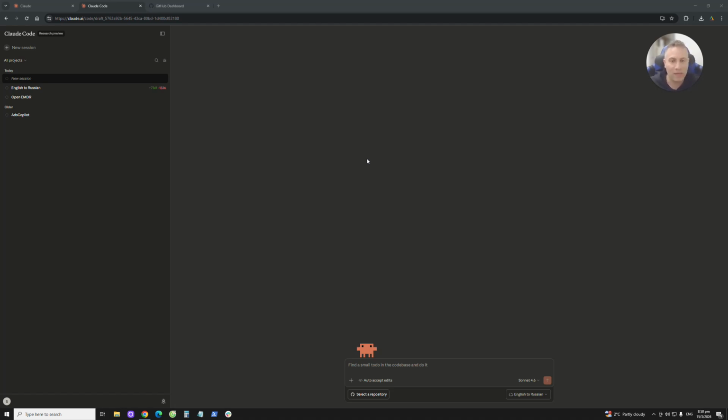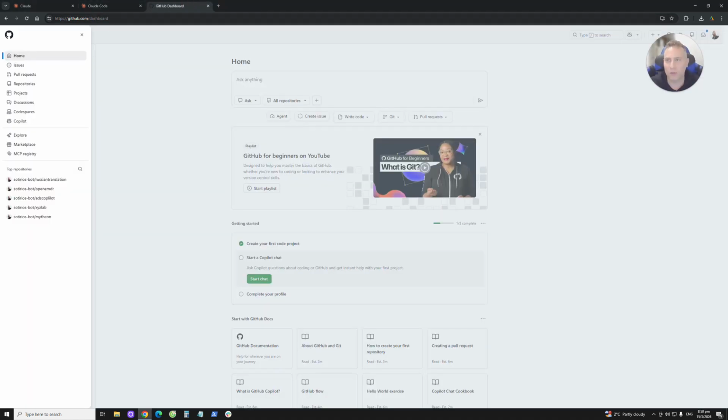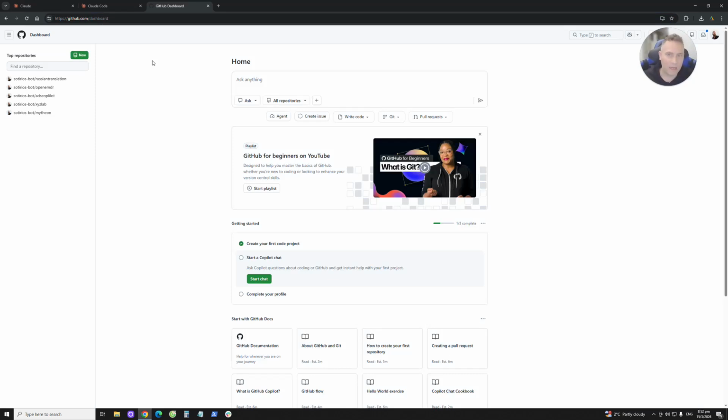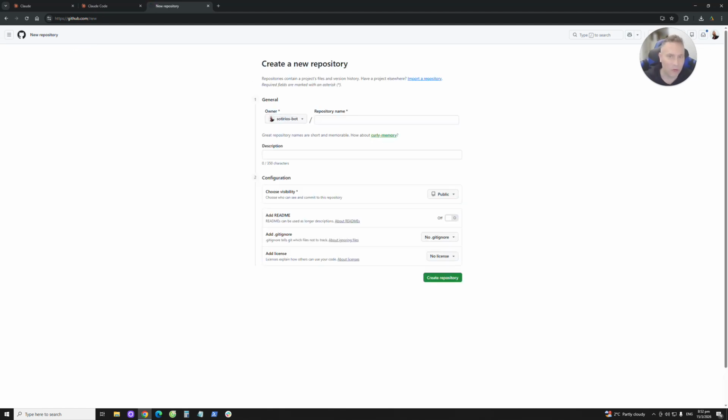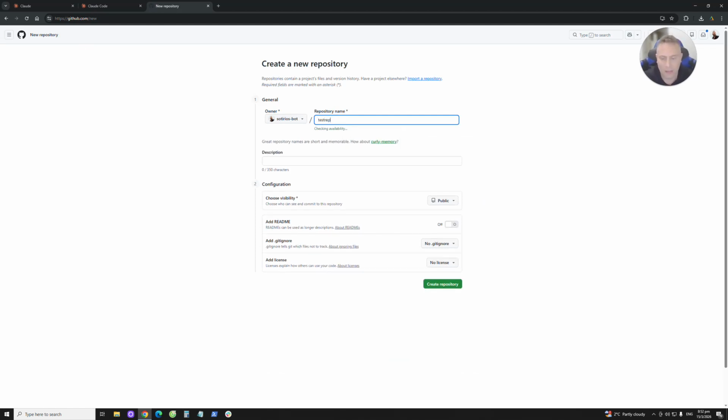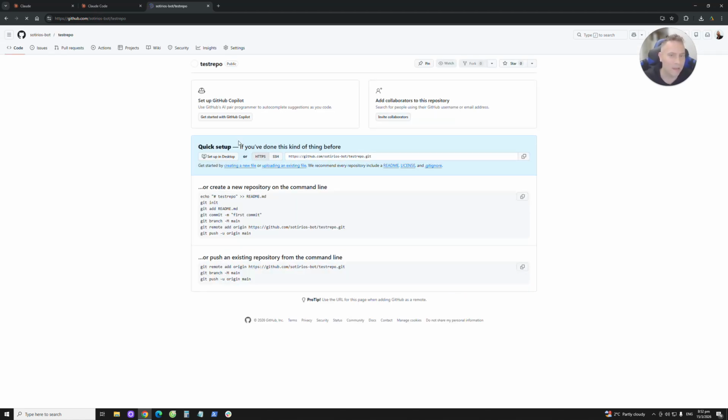So if you don't have a GitHub account, you need to go to github.com and create an account. Once you create an account here in GitHub, you are going to create a new repository. On the left-hand side, you should see new, and you are going to create a new repository. You are going to give it a name. We can call this, for example, test repo, and you are going to have the visibility as public or private. This is your choice, and you're going to create the repository. You don't need to change any other settings. You're just going to create this new repository.